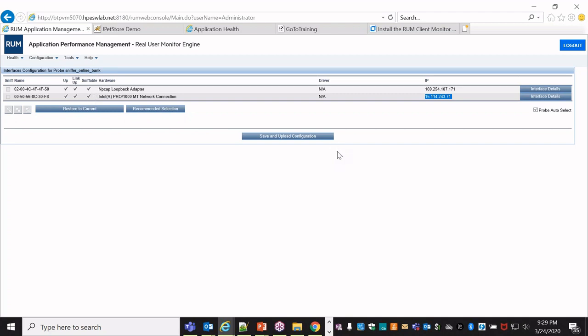Fine. And you can also do this if you want something specific. If you want this BitPack configuration specifically for this probe, you can select this, save the configuration and upload.